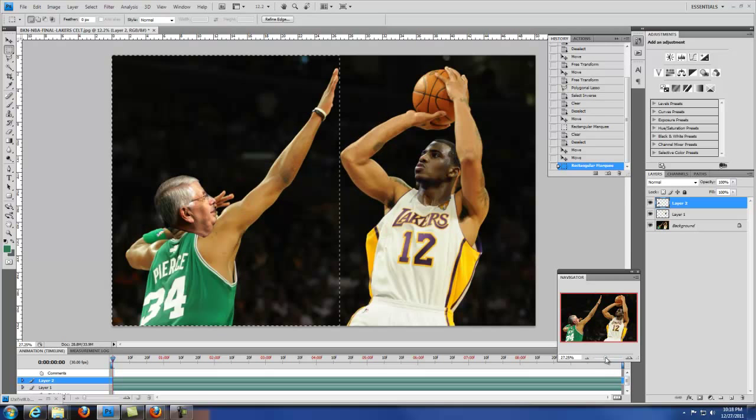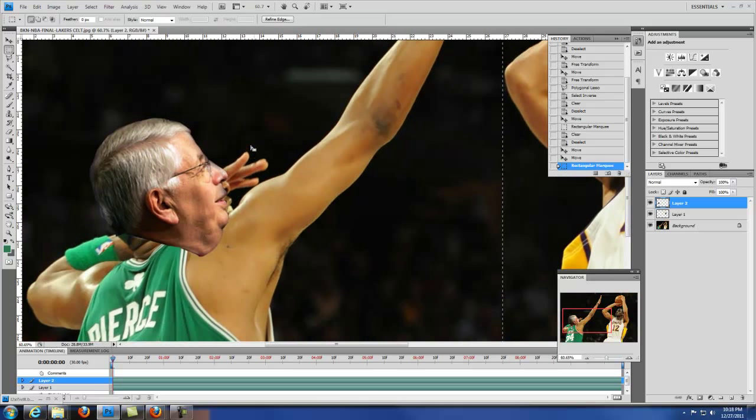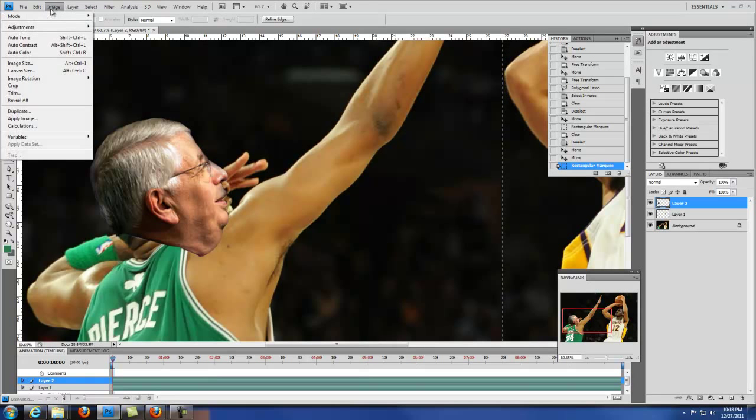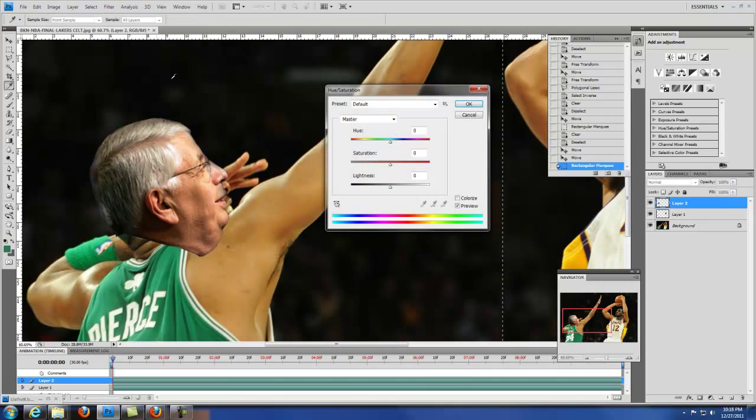Go back in. All right, so we have this body and we want to get it closer to Stern's tone. So what I'll do is go to image and hue saturation. So that's where I'll go.